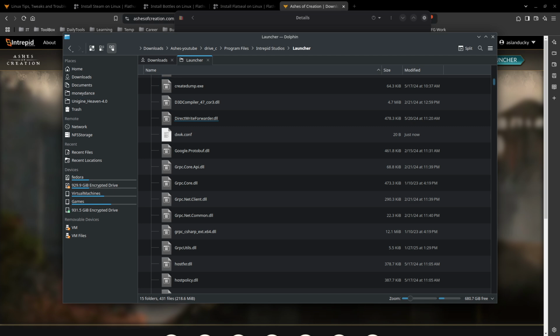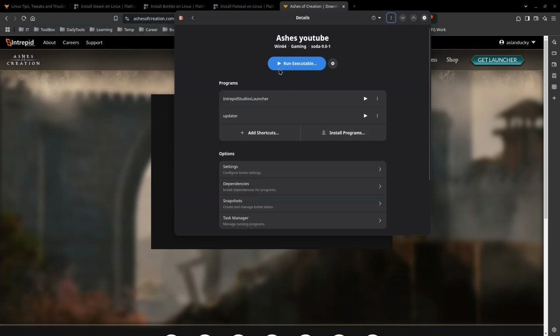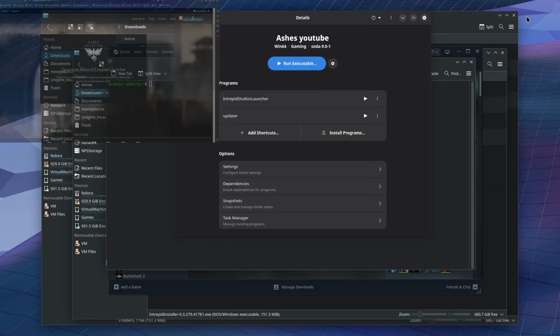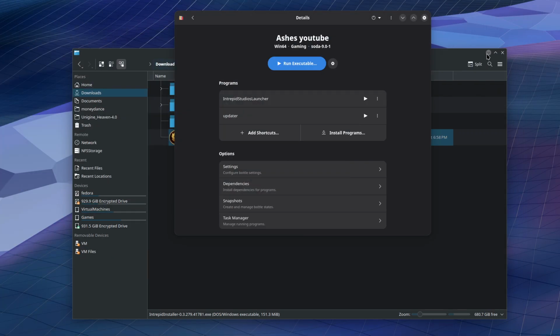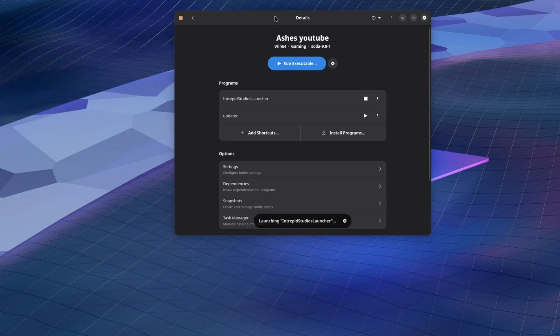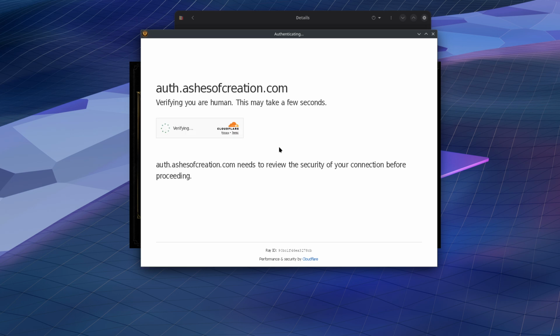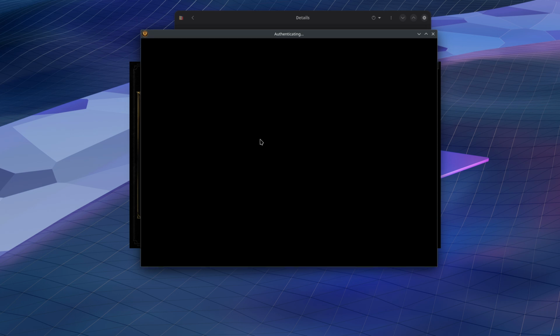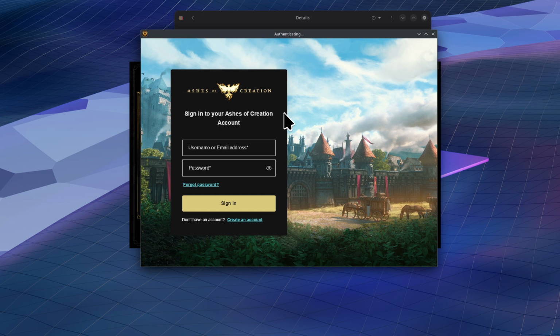So then now that's done, we can go back to Bottles, and then let me just close all this. Then we can launch it again, and now we get the actual launcher. Now I'm going to click on login. It's going to give you this authentication screen, and if everything works out, it should not be a black screen or anything like that.